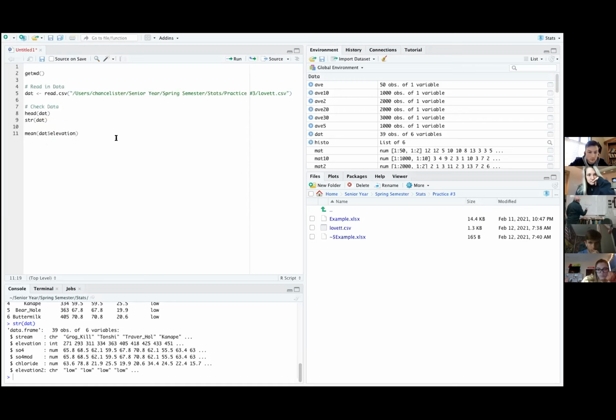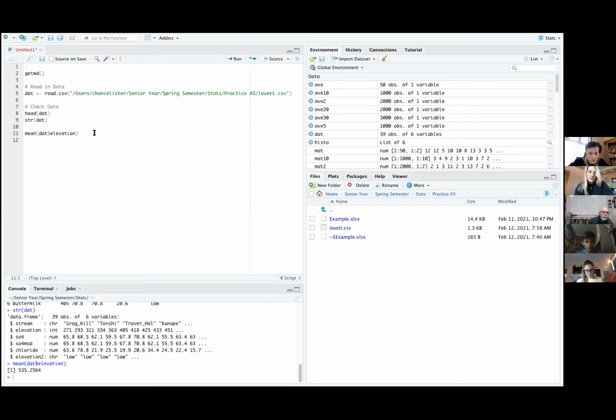Yeah, good. If you look at Chance's screen, you see that he has told it to give you the mean of data frame dat$elevation. He ran it, and you can see that it gave him a mean value of 535 feet. I think it's in feet. It might be feet or meters. I don't recall for this data set.